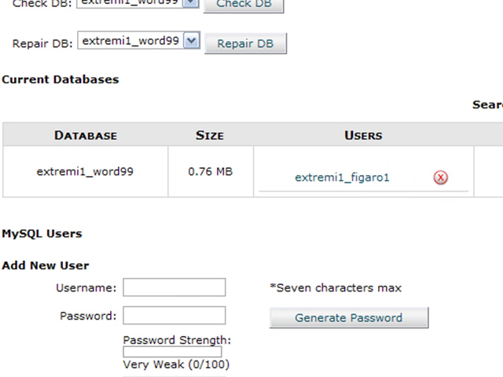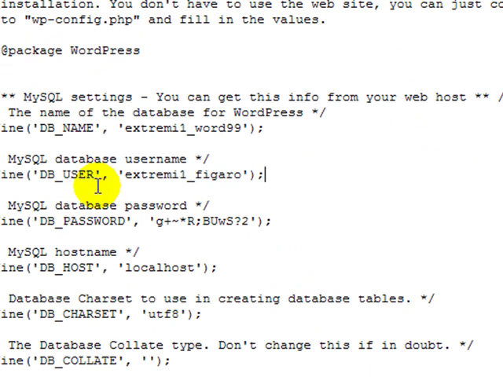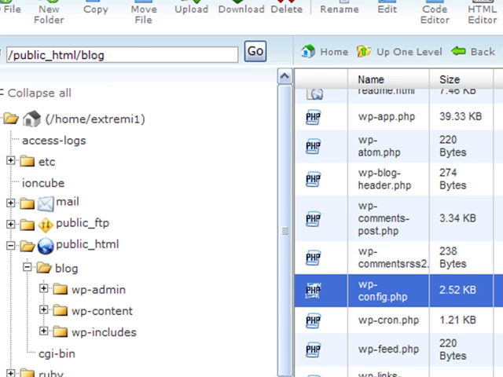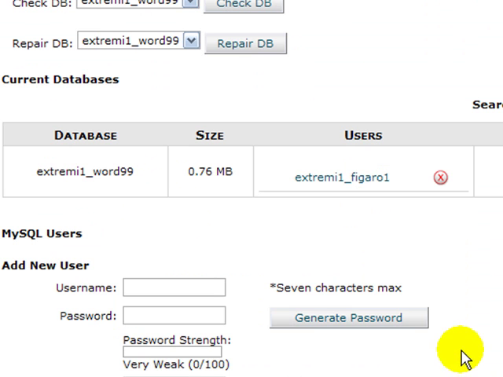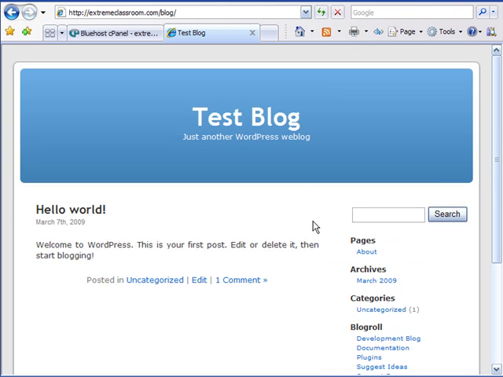So now I've just added a new user to my database, so I know the username and I know the password both. So then I can go back to my file manager, edit the config file, change my DB user to Figaro1, and then go down and put in the password that I know is correct for Figaro1, and then save changes. So now if I go back, if I did everything correctly and the password was causing the problem, when I go to my blog and refresh, then it should come back up.